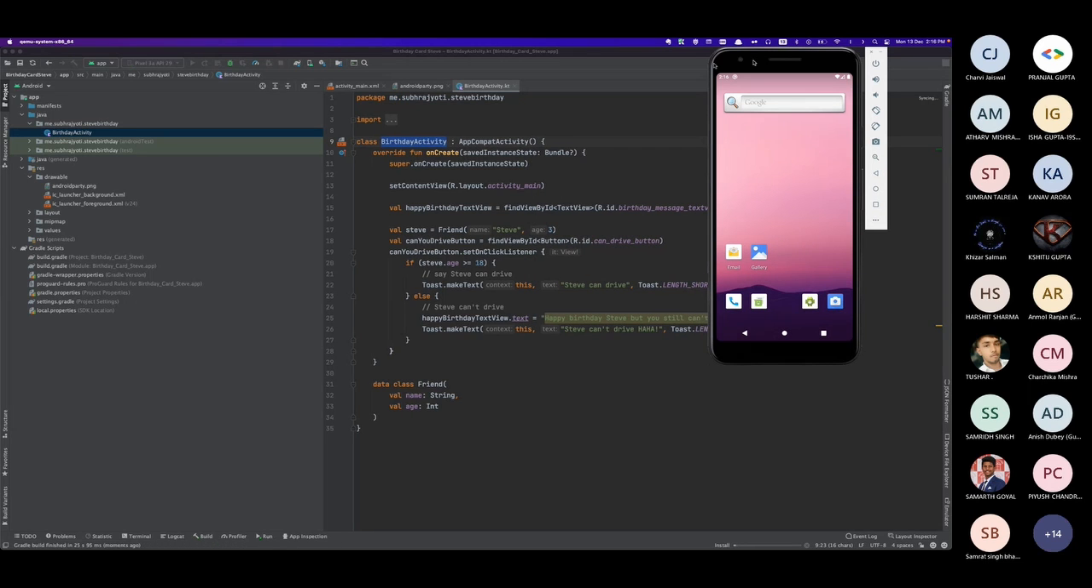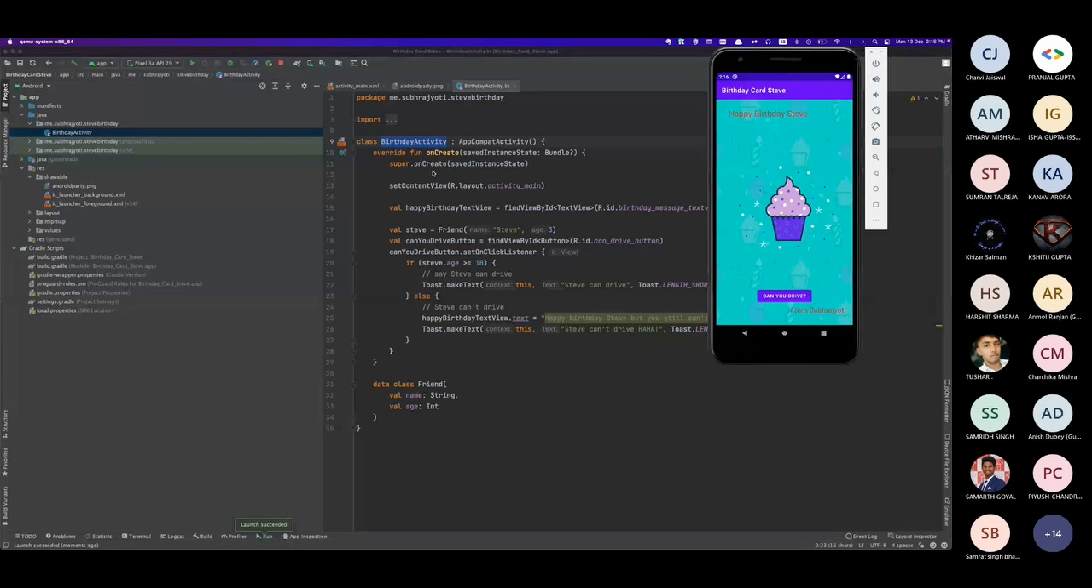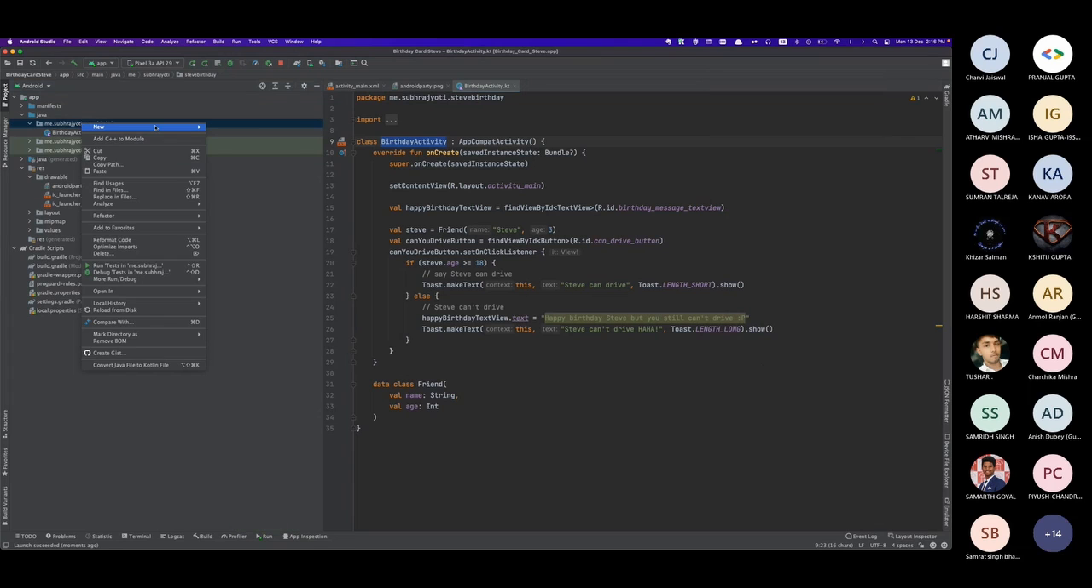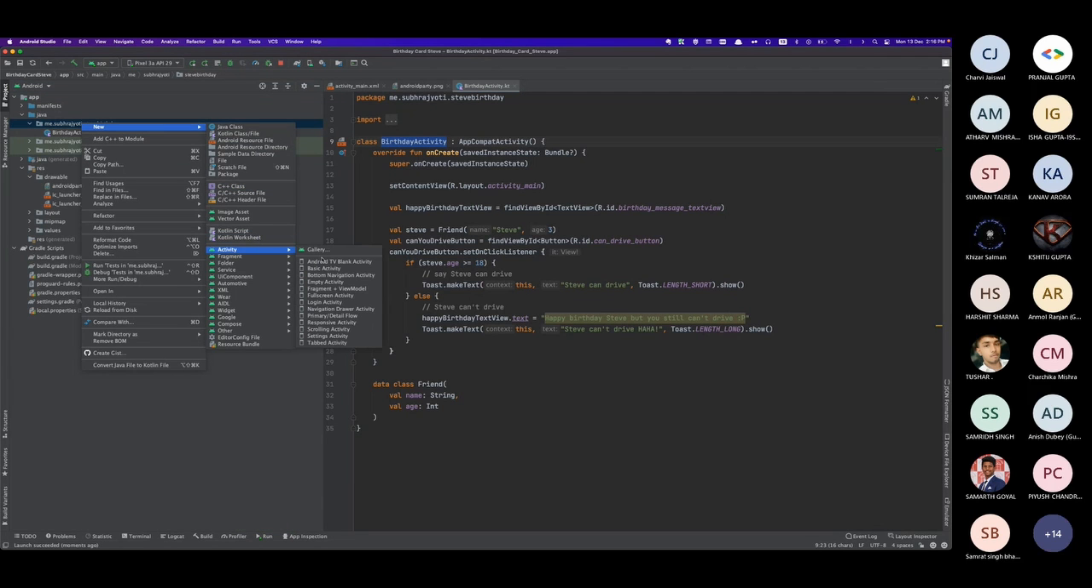Okay, while it continues to build the app, we can think of the other activity that we want to add to our app. Whenever you want to add an activity, you can go to your package, right click, new, and here you can add an activity. If you remember, we used empty activity last time. Let's go ahead and do that as well.